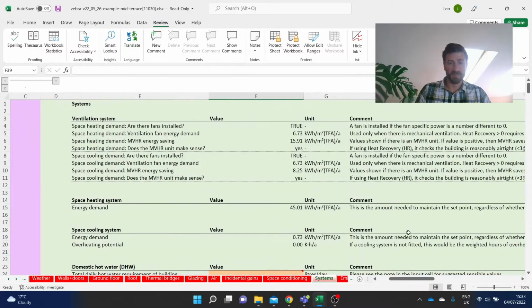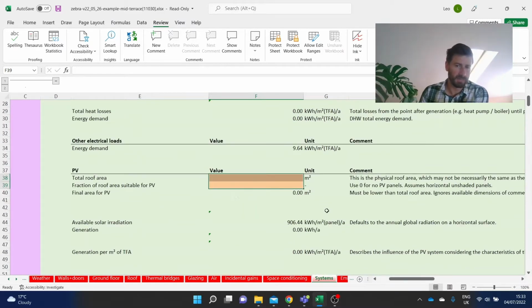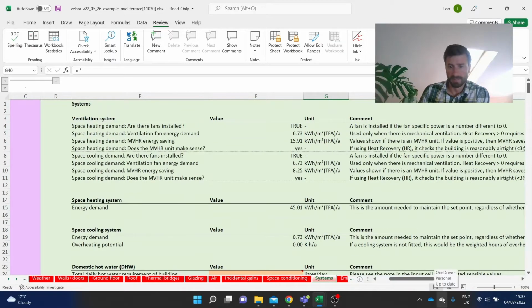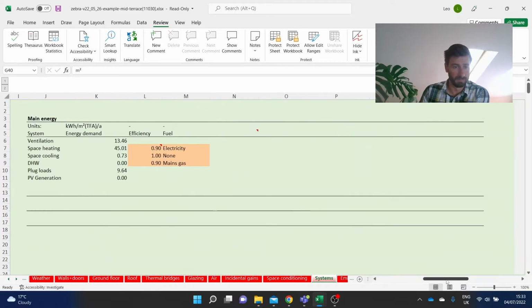On the left side of the sheet, we define for each of the building systems the energy demand of these systems, or in the case of the PV panels, the energy generation. And then on the right side, we define the fuels that these systems use. So this will be used to determine the carbon usage of the building.